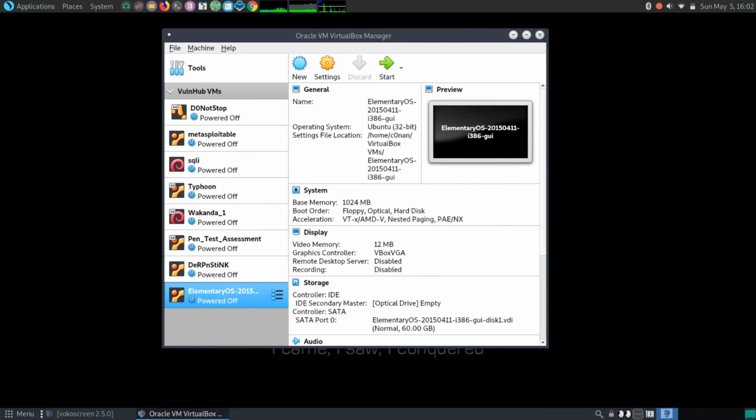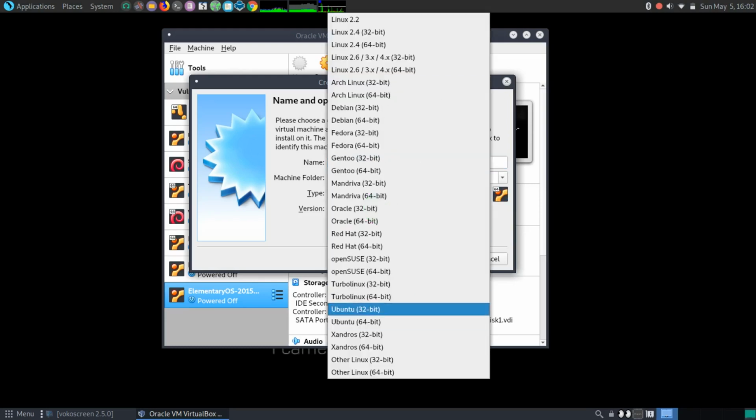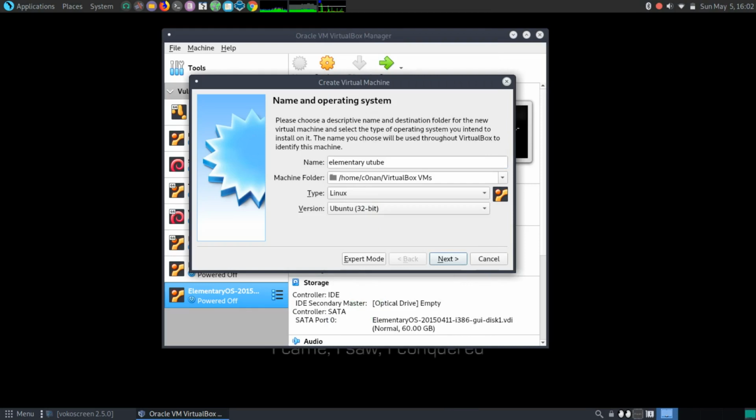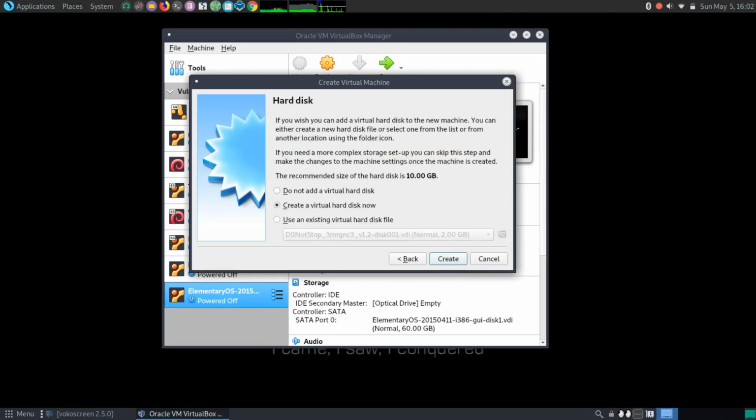I will not use the one that I've already set up here. I'll show you how to set up a new one. You come to the new tab, press the name, maybe let's call it Elementary. I chose the x86 architecture or the 32-bit mode. Next, I choose to leave them as their default. Next, use an existing media.